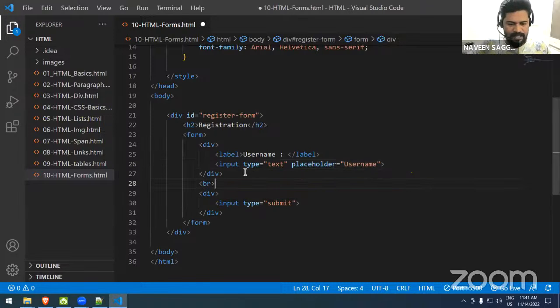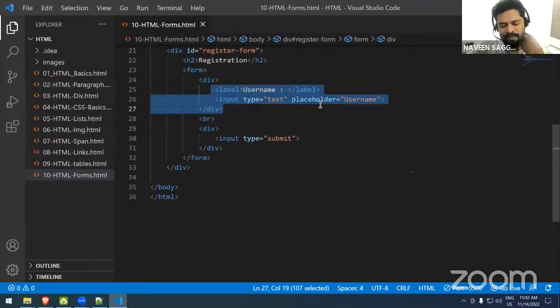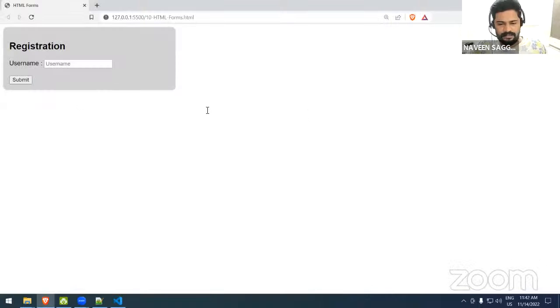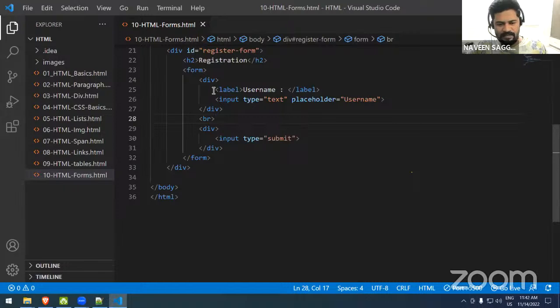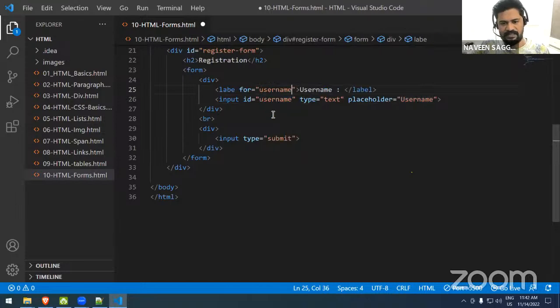Under username, I'll take a BR tag for the next line, a line break. Between these two there are some attributes. We tie this label to this input. Actually it's not required, but in real time when you start writing a form, you want to tie the label with the input, so using label for something, and this is the ID. You must mention this ID, so the for and the ID should match.